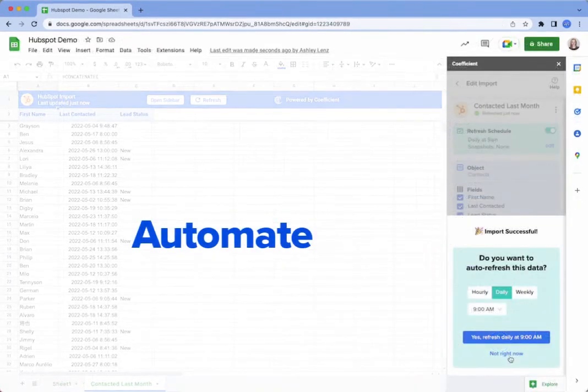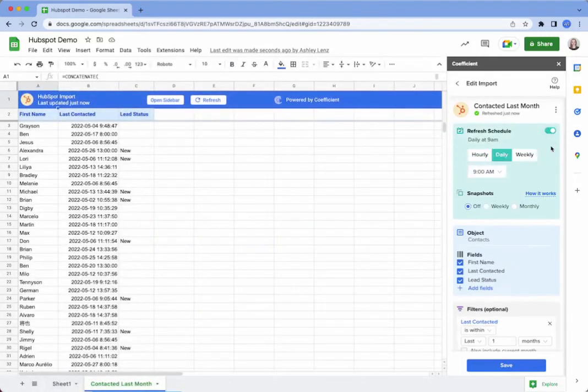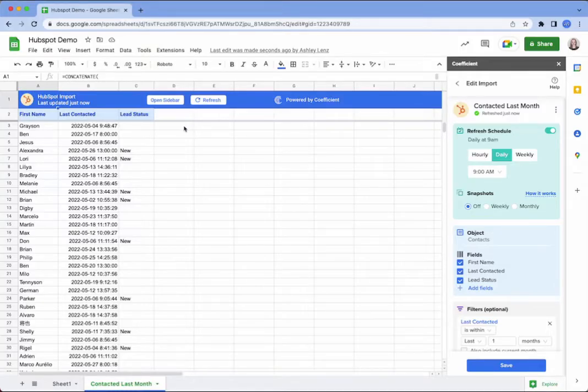The best part is, you can automate your spreadsheets to refresh on a schedule so your data can always be up to date. Now, your reports that need to be updated for daily or weekly meetings are done so automatically. You can also update your data at any time by pressing the refresh button here at the top of your import. Each time your data updates, Coefficient automatically preserves any formula references to this data and can also autofill down formulas you've added to the right of your imported columns.